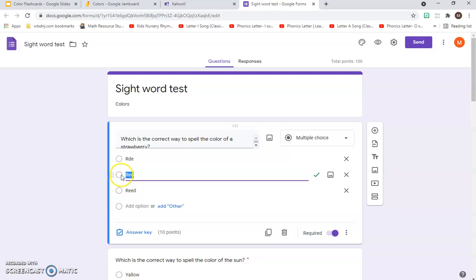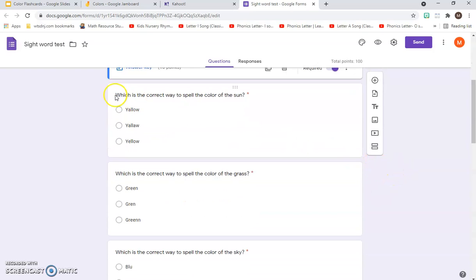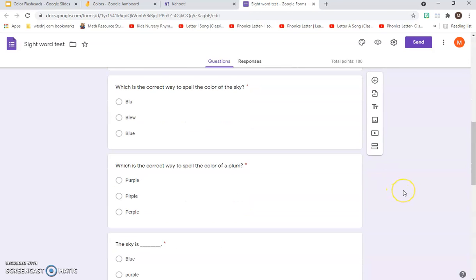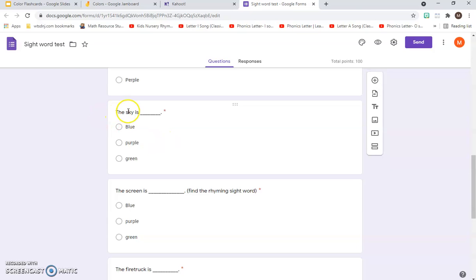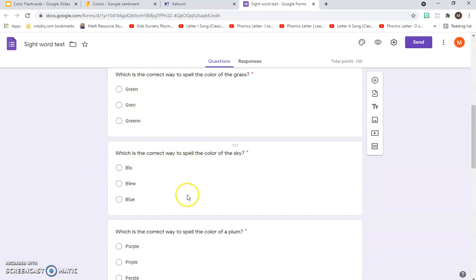Once they pick the correct one, we would move to the second one. If they didn't pick the correct one, at the end they will get a score on their test. Which is the correct way to spell the color of the sun? I would put them all there, and I also then put sentences. The sky is blank. The screen is blank. Find the rhyming sight word. So I did all different sentences and the correct spelling of our sight words.